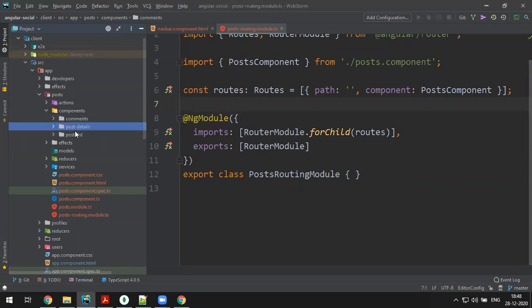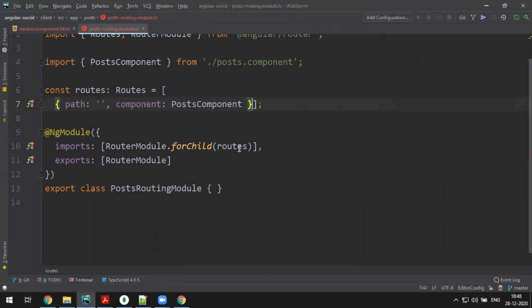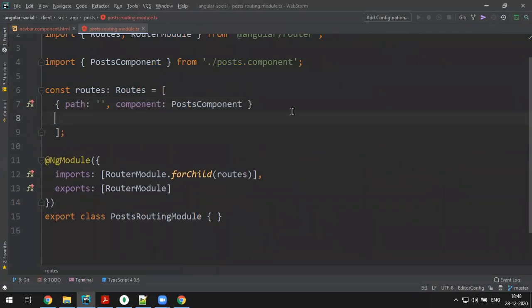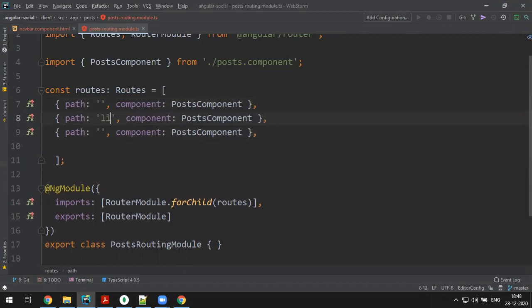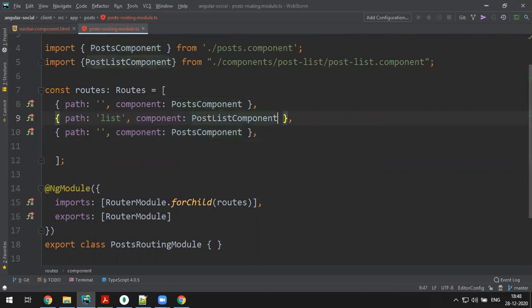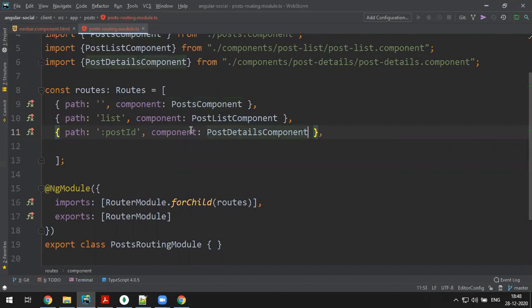Okay, comment details, that's fine. Yeah, let's write them. So configuration of routing will be, let's say, comma, list, this will be the post list component, and colon post ID, I say post details component. So a particular post ID, and all the posts slash list. So that's what I have configured.